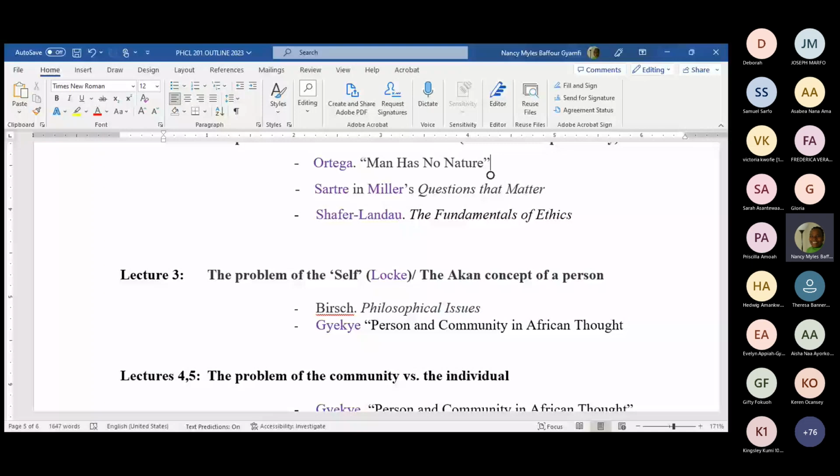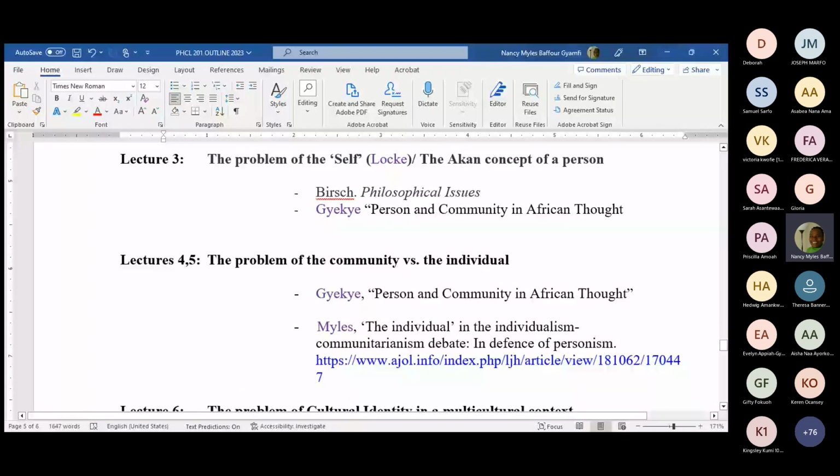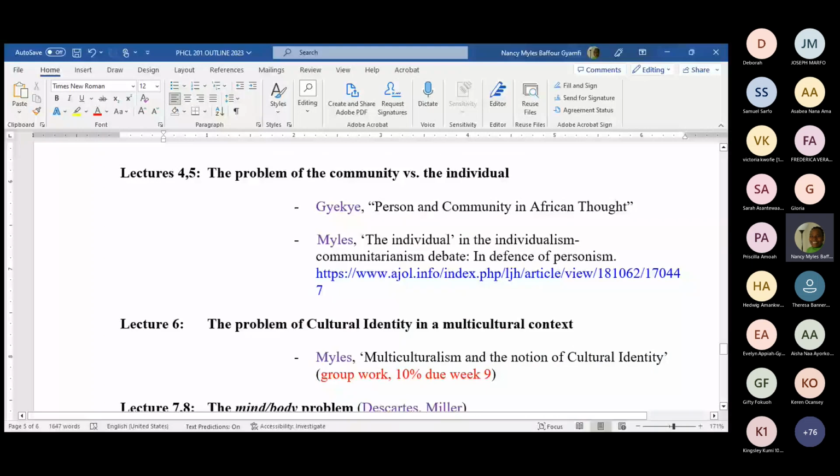When we engage it in some detail, you see the problem of the self. If I lose my thumb, am I me, or do I become someone else? Okay, we look at the problem of the community versus the individual. What defines you? What makes you who you are? When we engage it, you see it's a fundamental philosophical problem. You see the link that you were looking for? You can find it also here.